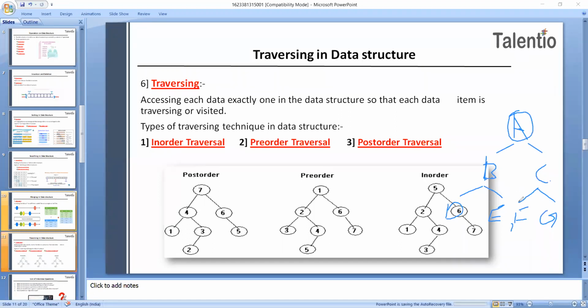In pre-order, what will you do? You will firstly visit this A. Then you will visit the left subtree. Then you will visit the right subtree. This is the root, then left subtree, then right subtree. This is the order to traverse the tree. Simple it is. So what are the algorithm steps for this pre-order traversal?